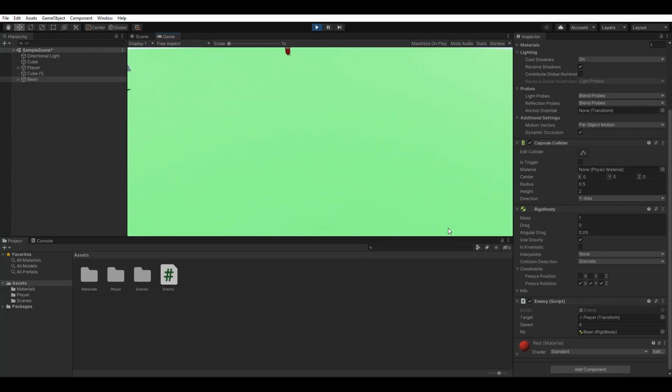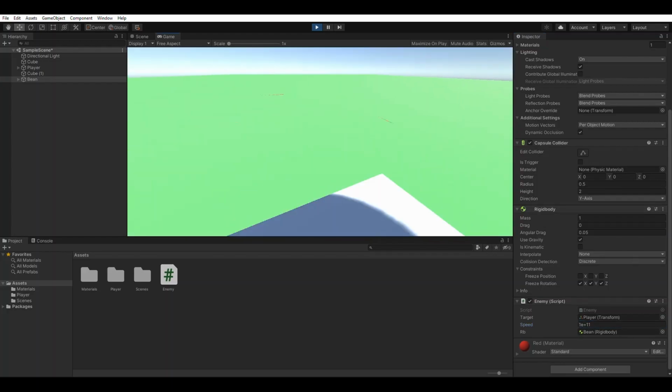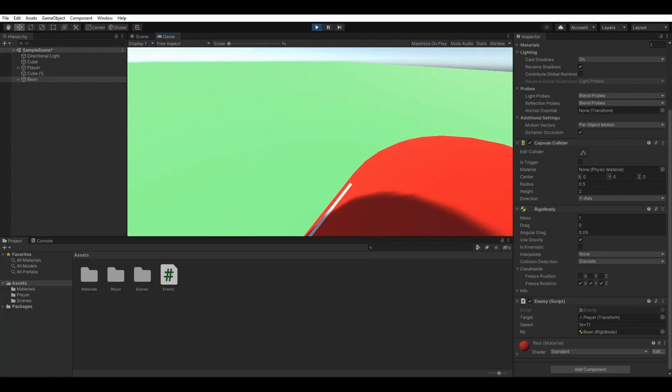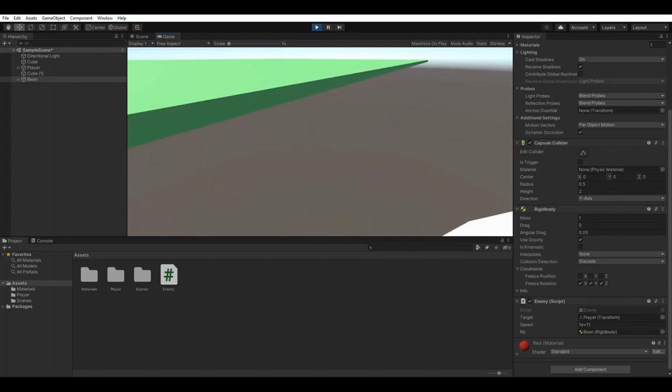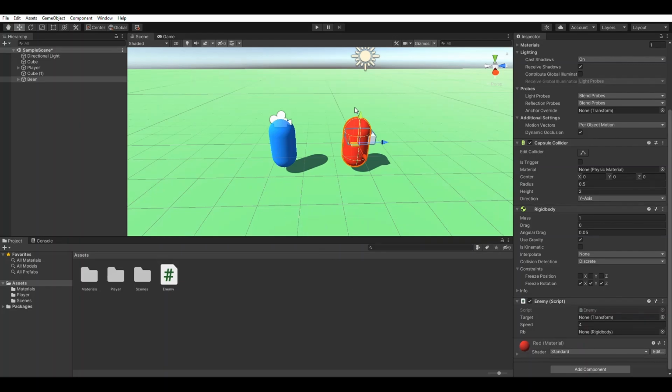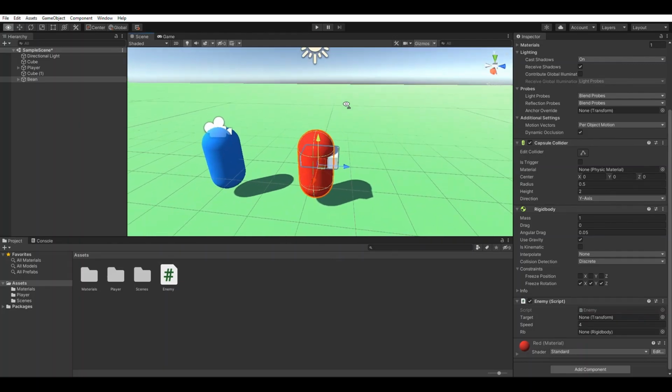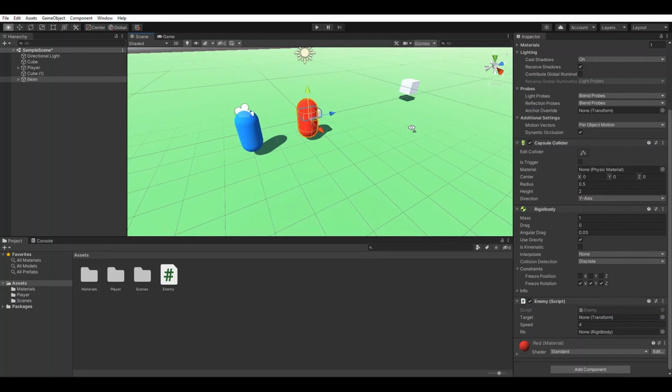Okay, I wanted to try this. Let's see what happens if we make the speed... Oh no. And yeah, that's basically the script. It works on anything.